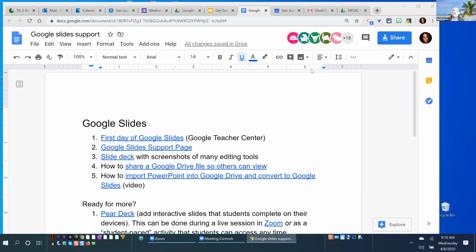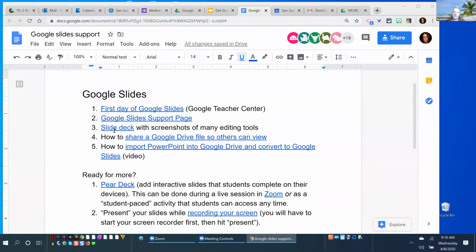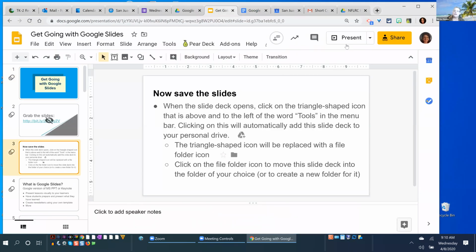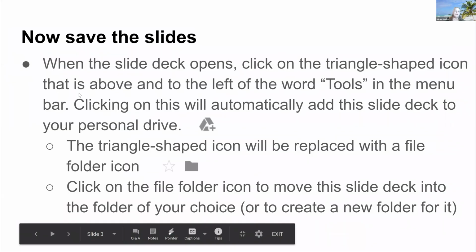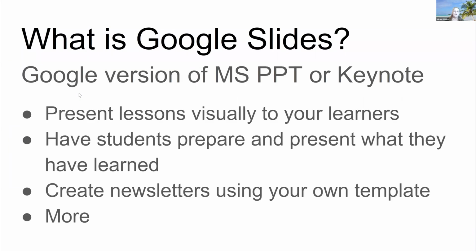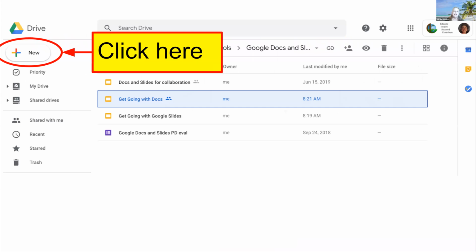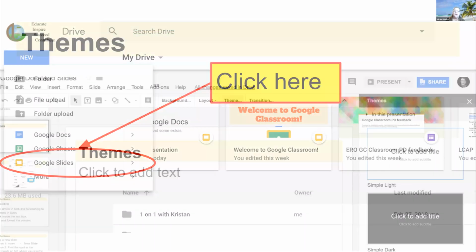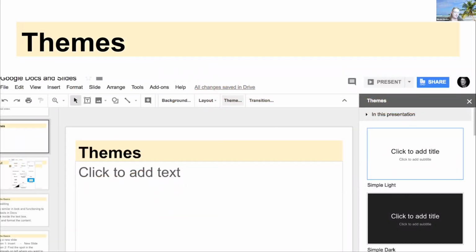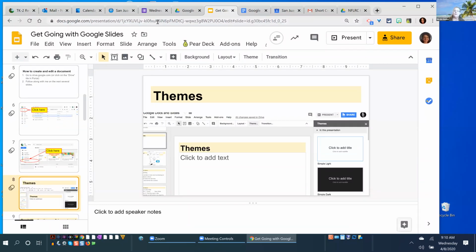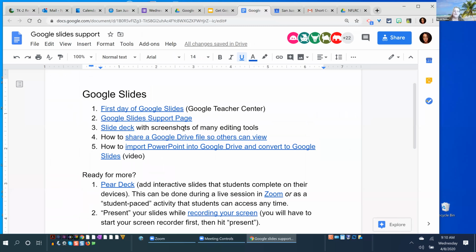This document is going to give you, in addition, a slide deck. Now it's not a video, it's just a slide deck, but it has screenshots of many of the editing tools that we'll be talking about today. So if you're someone who likes to work in pictures, it will walk you through how to save this slide deck to your Google Drive. I'll walk us through all of this today, but when you come back, you can review the slide deck to help you, since it can help to have the visual support.